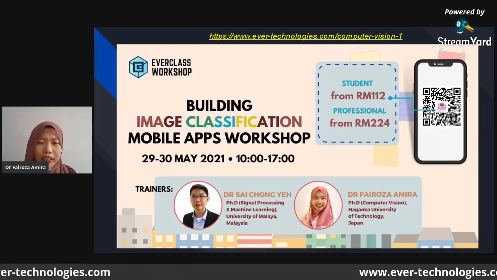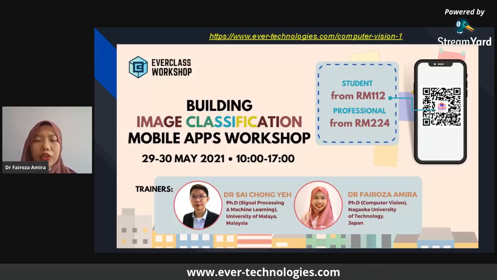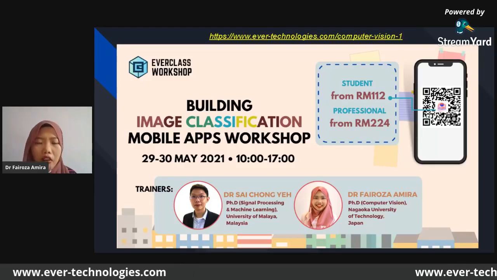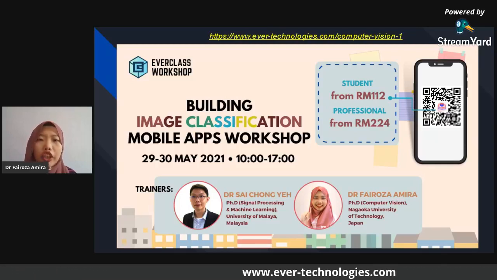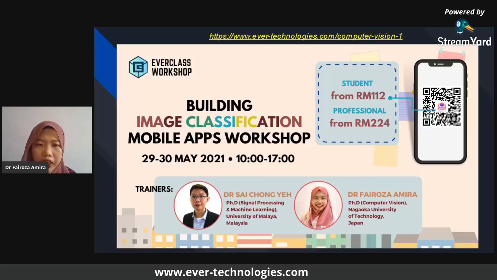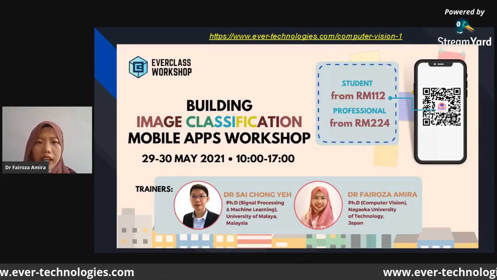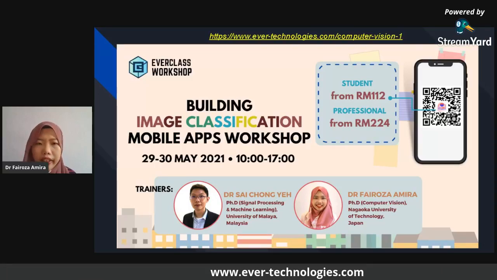Scan the QR code here, and then you get to go to the registration form. If you register until 8th of May 2021, which is next Sunday, you will get the price of 160 ringgit. If you refer a friend, you will get 112 ringgit. For professionals, which is non-students, the lowest price will be 224 ringgit.